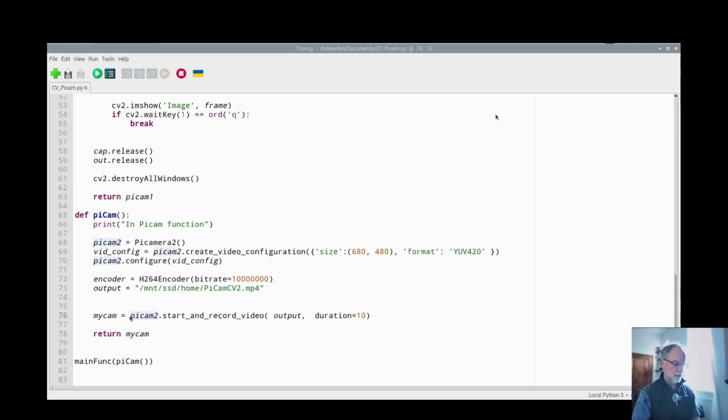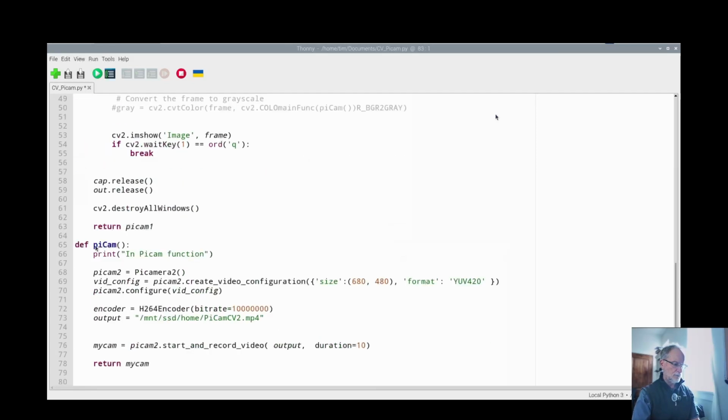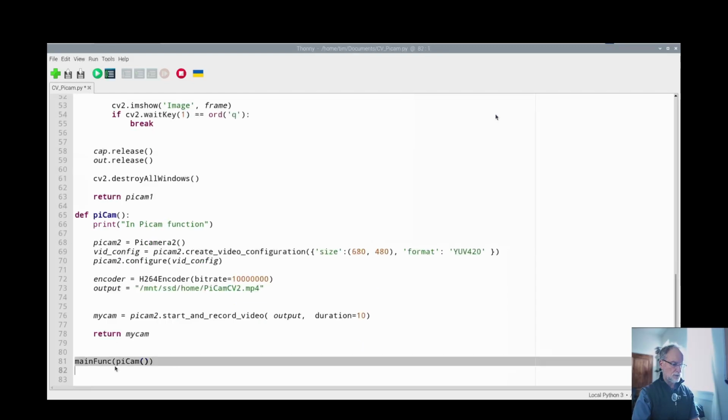And so down here, I have my cam, which is a variable. I'm assigning PyCam2.start_recording video, the output, which is here. I'm passing that variable into position 1 here, and then position 2 is the duration of the video, which is 10 seconds. And then I want to return my cam, which is this right here. So then I want to call the main function. You'll see here that this PyCam right here is getting passed into the main function. And let's save everything. And now let's run it.